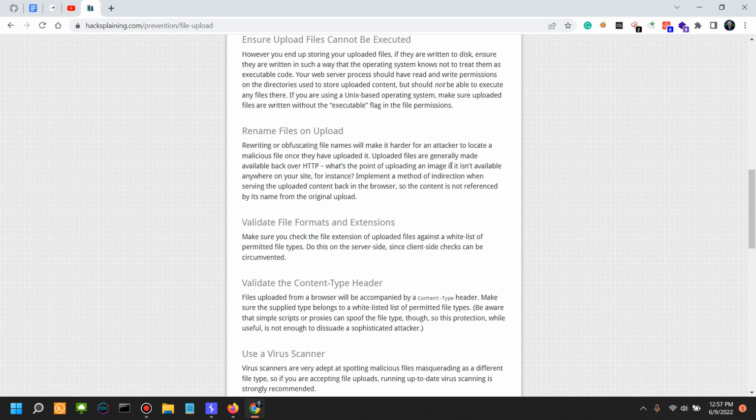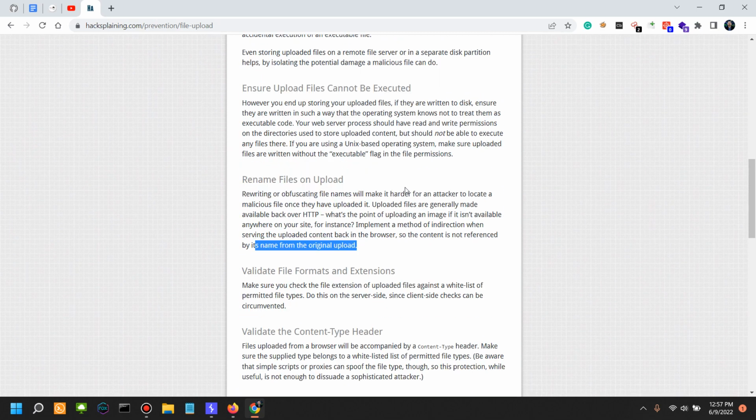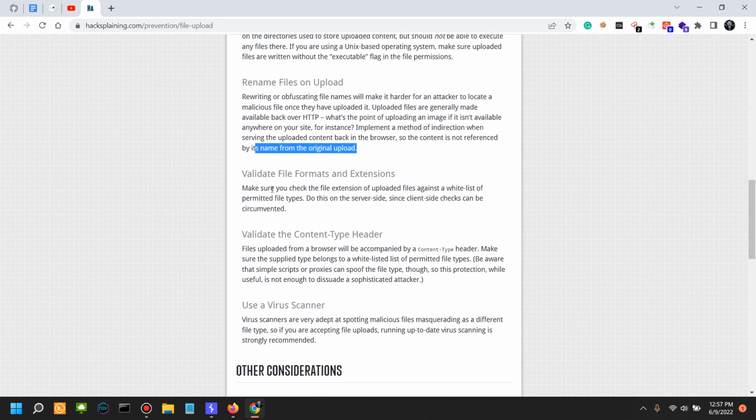What's the point of uploading an image if it isn't available anywhere on your website? So implement a method of indirection when serving the uploaded content back in the browser, so that content is not referenced by its name from the original upload. A lot of issues could come from here.